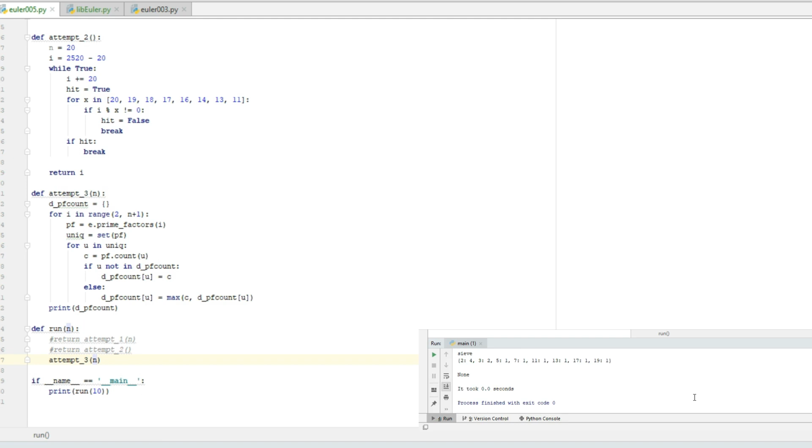20 should be 4 indeed. So the prime factor 2 we saw at most 4 times in a single number. The prime factor 3 we saw at most 2 times in a single number. 5, 7, 11, 13, 17 and 19 were all also prime factors we saw, each once.